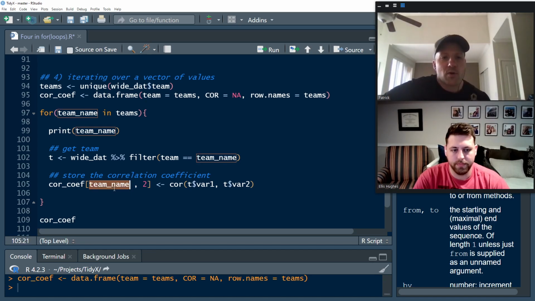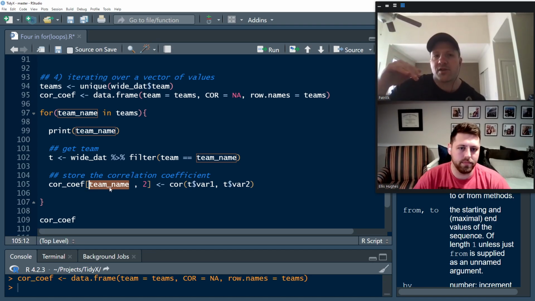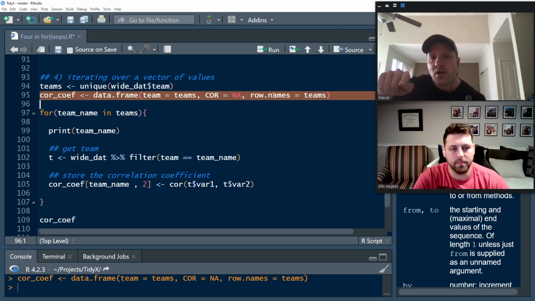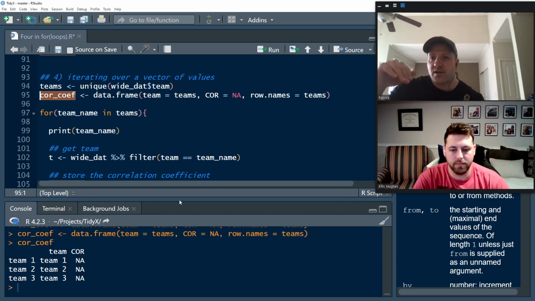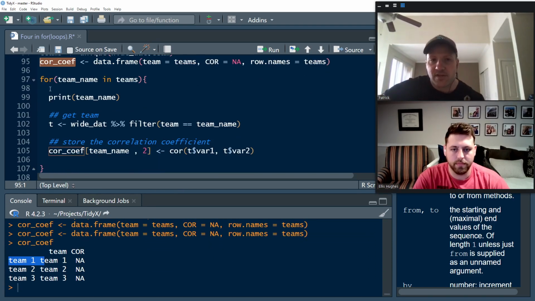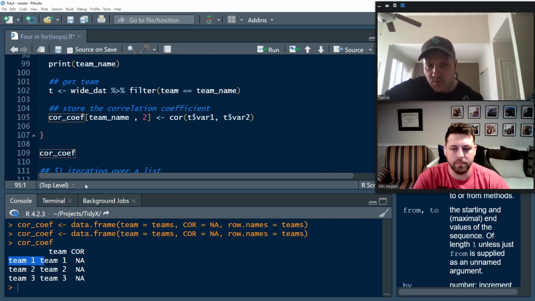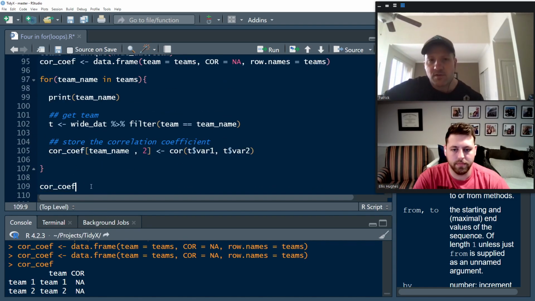And then here, where we're going to store the results, we pass team name right there in the first area. What that's going to do is make sure we store the correlation coefficient in the row for the team name. And you can see up in line 95, we've added one argument to our data frame, which is to pass the team's names to the actual row index, so that it just makes it clear what it is we're storing. So there we see team 1 is row 1, team 2 is row 2, team 3 is row 3.